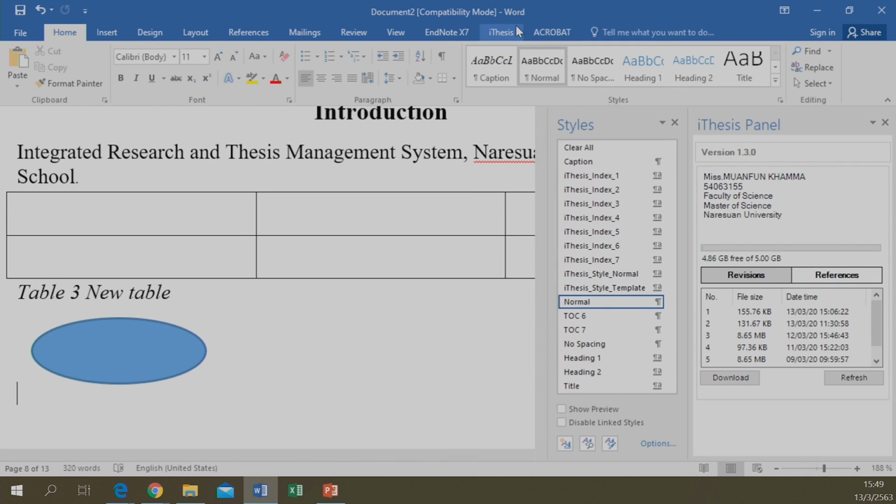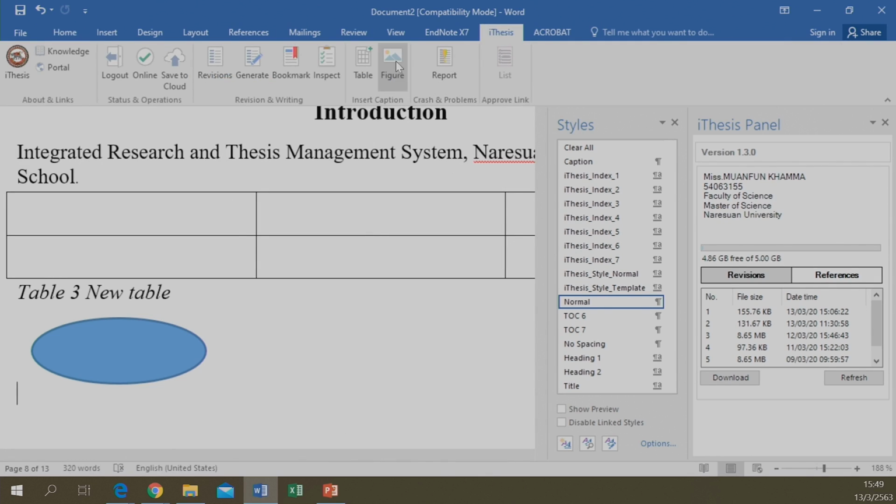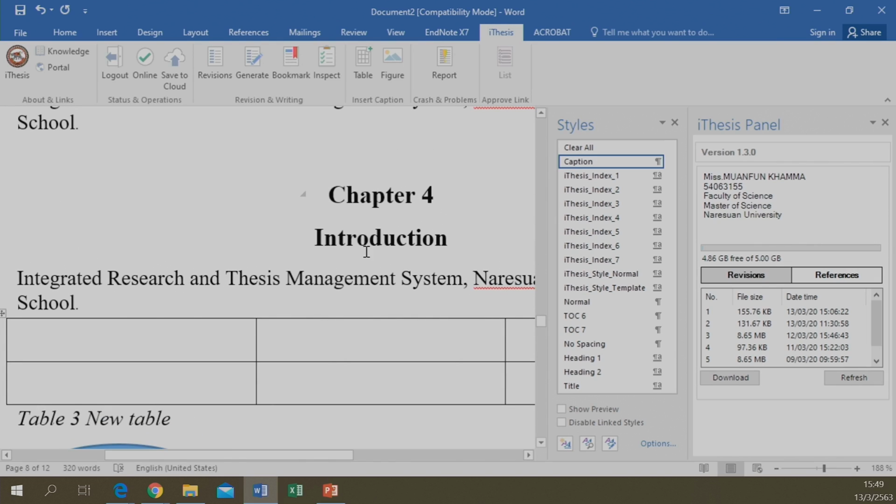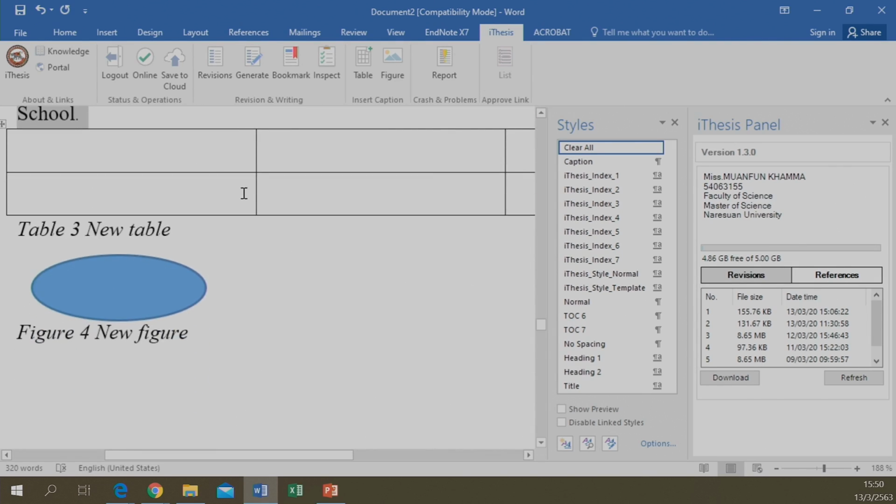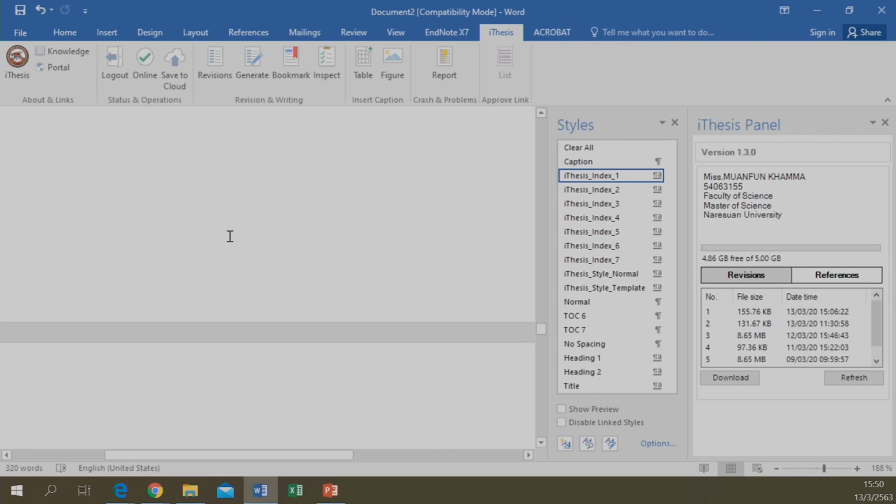And then, to add a caption, type iThesis, figure, and then write your caption, new figure. Okay. Done. Click bookmark. So example, we're done. Chapter, okay, let's copy this one. Copy.